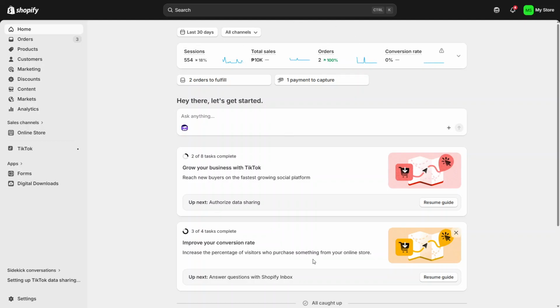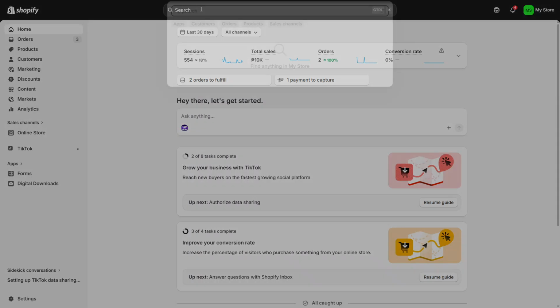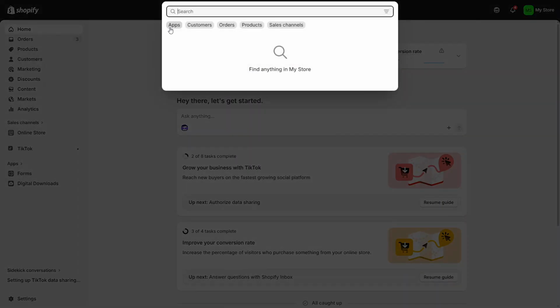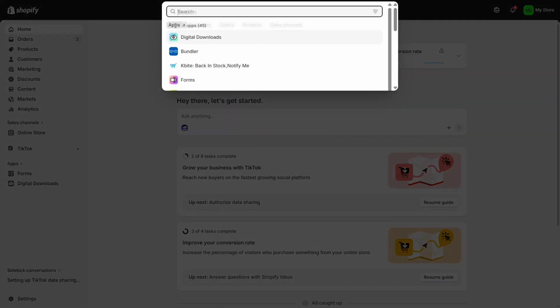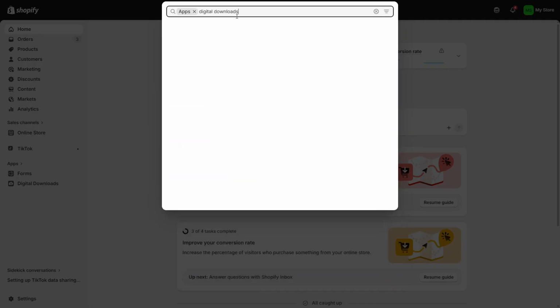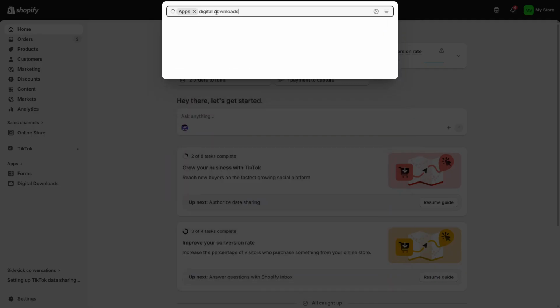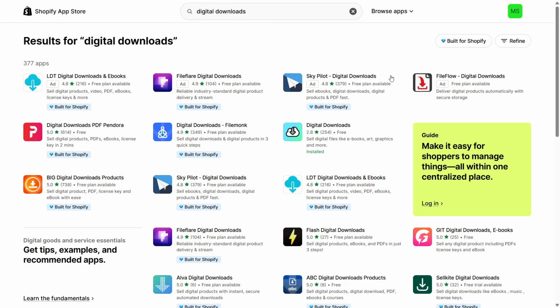First, log into your Shopify admin dashboard. At the very top of the page, you'll see a search bar. Click on that search bar, and from the drop-down that appears, choose Apps. In the search field, type Digital Downloads and press Enter on your keyboard. This will take you to the Shopify App Store.